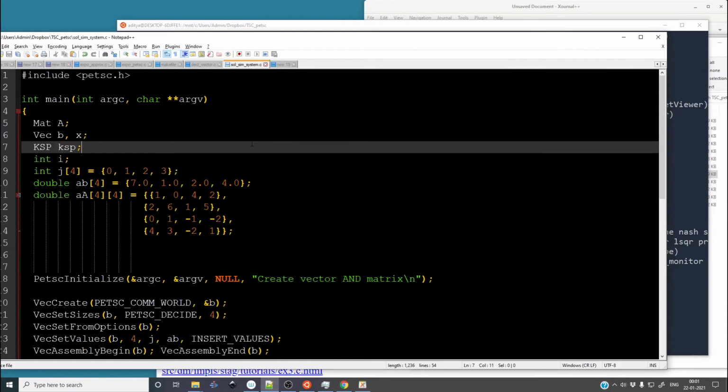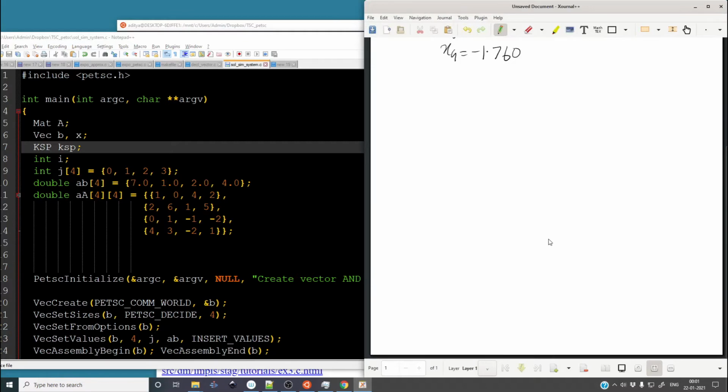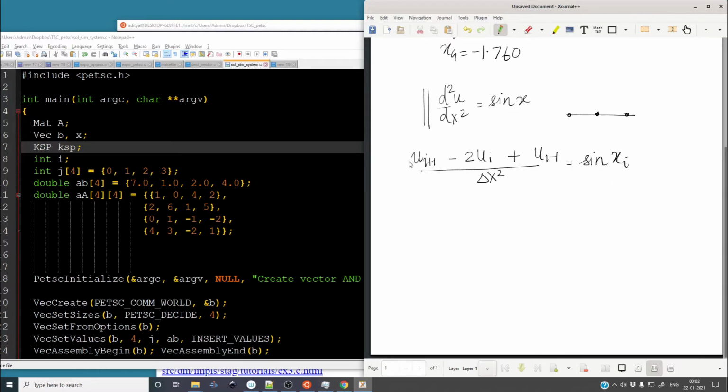So now let us solve a tridiagonal system. What I'm trying to get at is, if you're solving a boundary value problem in 1D, say d2u/dx2 equal to sine x, what will you do? You're going to split this into a discrete form over one central node, one right node, and one left node. So what do you have? You have (u_{i+1} - 2u_i + u_{i-1}) upon delta x squared is equal to sine x_i.